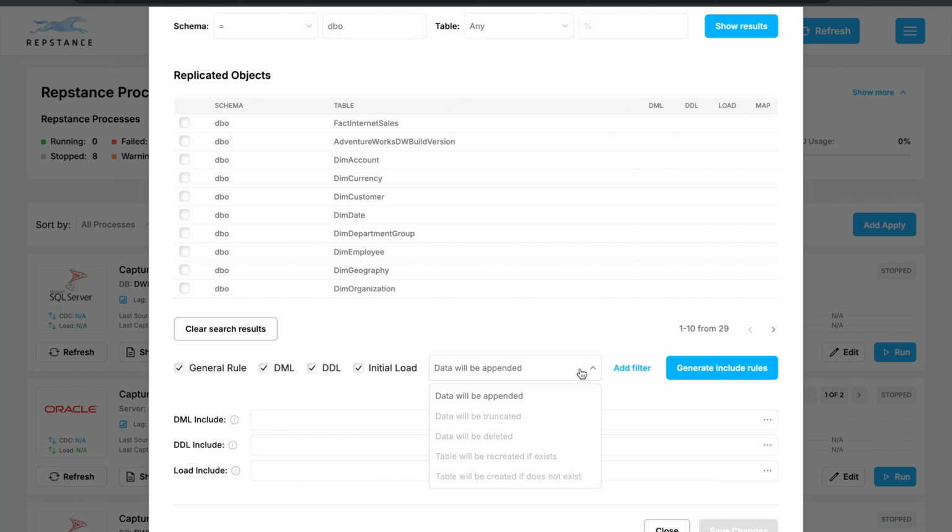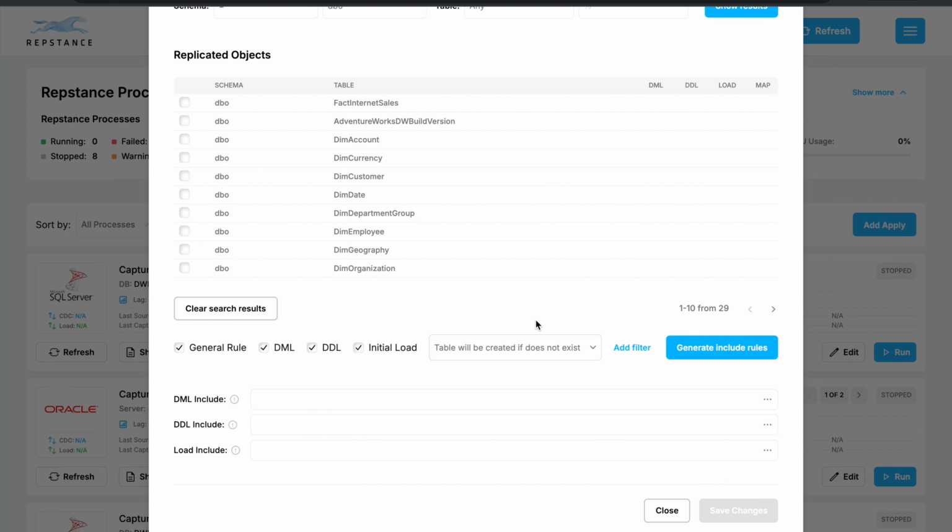For the initial load, we will select Table will be created if it does not exist option, which you can see on the screen. As long as the DBO schema is empty in Postgres, this option makes Repstance create the missing tables.